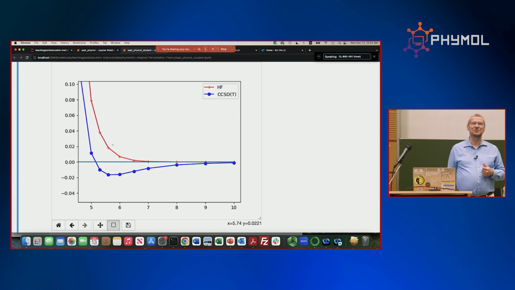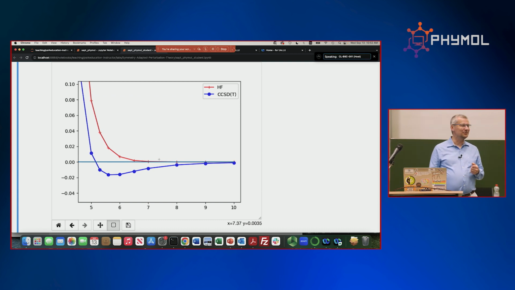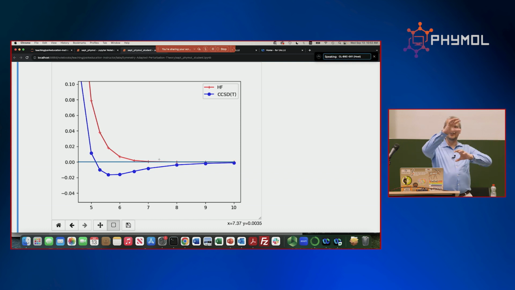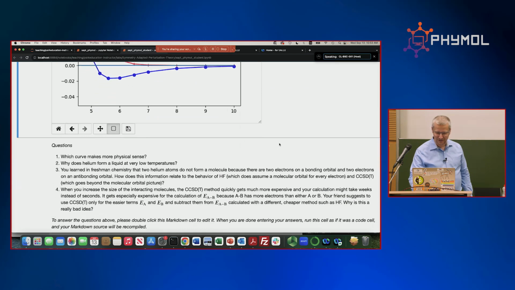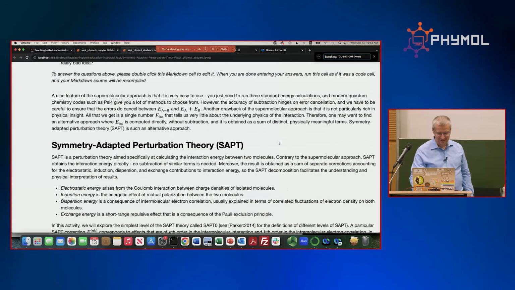We all learned in freshman chemistry that there's no such thing as a helium-2 molecule, because you have to put 2 electrons on a bonding orbital and 2 electrons on the anti-bonding orbital. This picture of filling in the orbitals is the Hartree-Fock picture. As you see, Hartree-Fock predicts that there is absolutely no bonding between two helium atoms, and a more accurate correlated method, CCSD(T), tells us, wait a minute, there are dispersion forces, and this is what provides the attraction. But to know for sure, we probably need to run some SAPT. Later on, there are some questions for you here that you might want to try to answer to check your understanding.